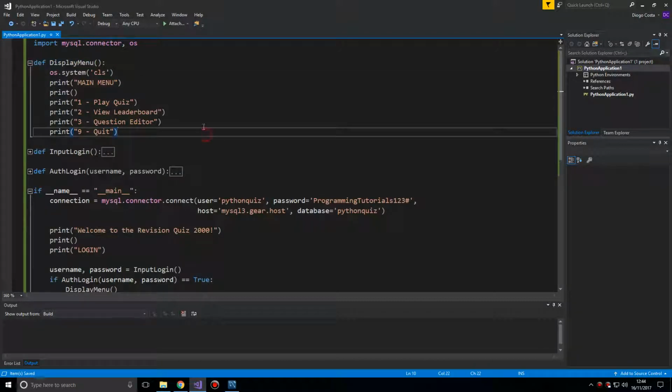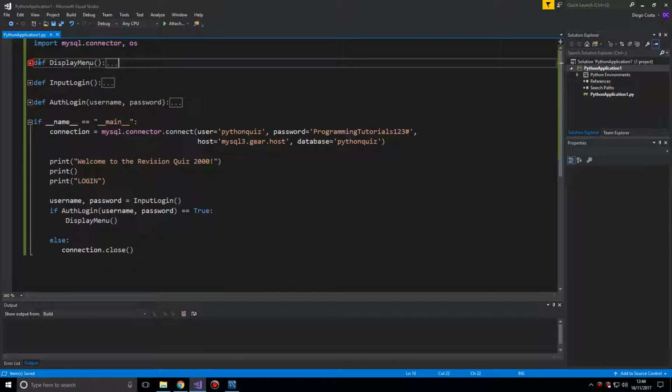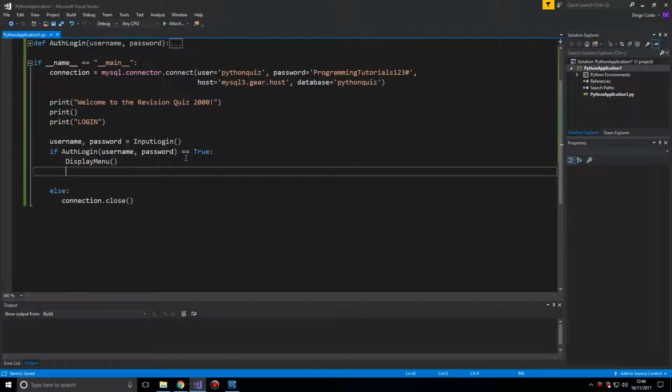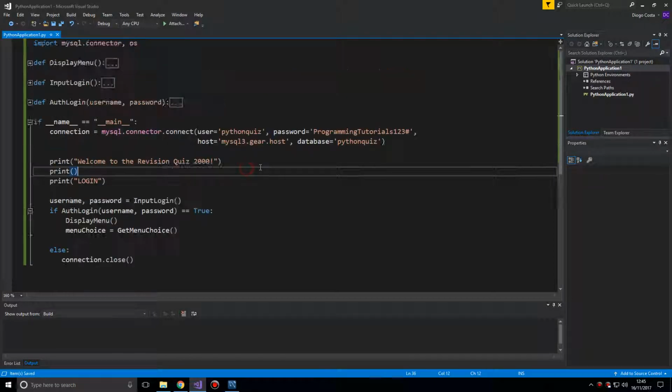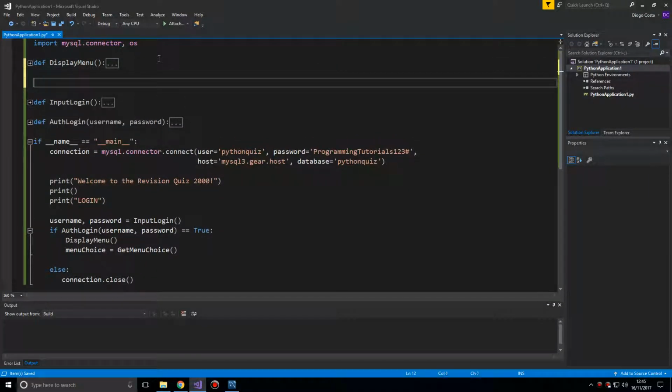So that just displays a simple menu. We probably then want to create a new function which gets the menu choice. This one should probably go here. Menu choice, of course. Should probably return something. So we come here, yeah, we'll do it at the bottom of this function. Def get menu choice.